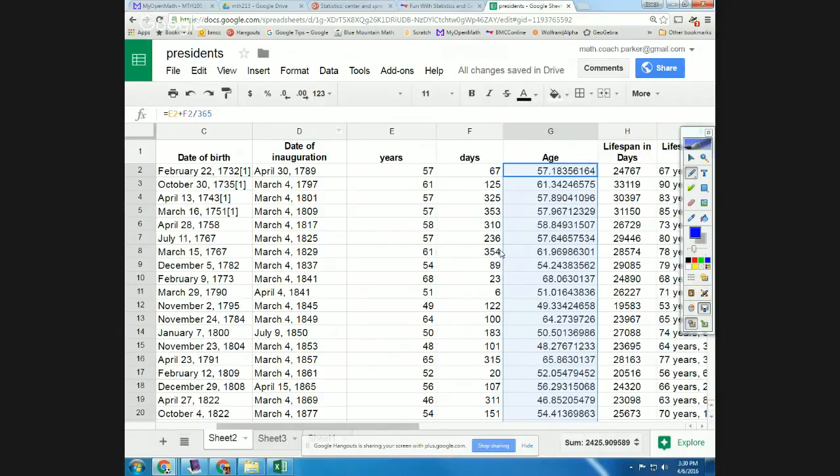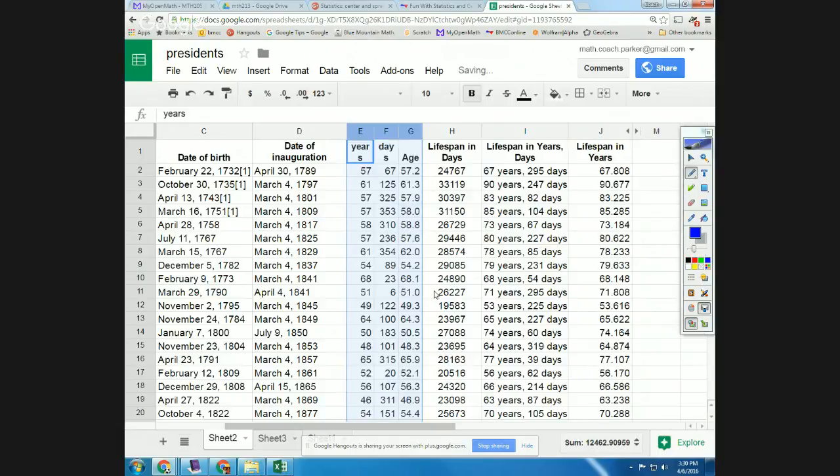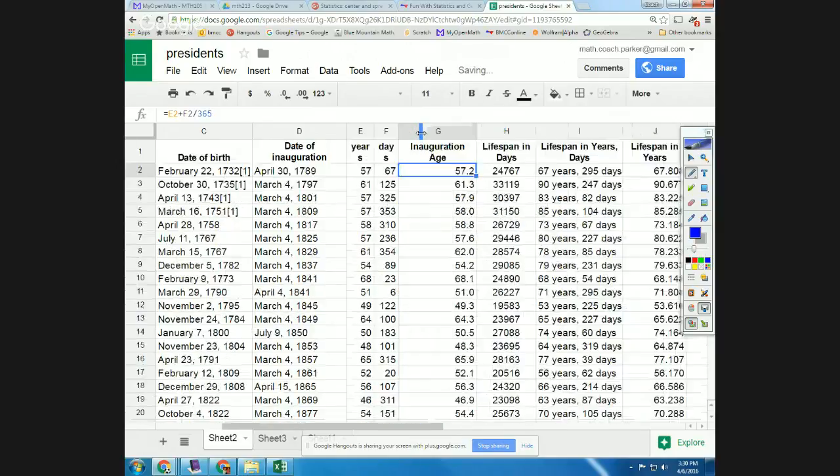Okay, so let's see. Since I have it highlighted, I can reduce the number of decimals visible to something that is more attractive to my eyes. Clean up those columns. And actually I should give that a better title. That's the inauguration age. Narrow. Okay, so this is kind of interesting.